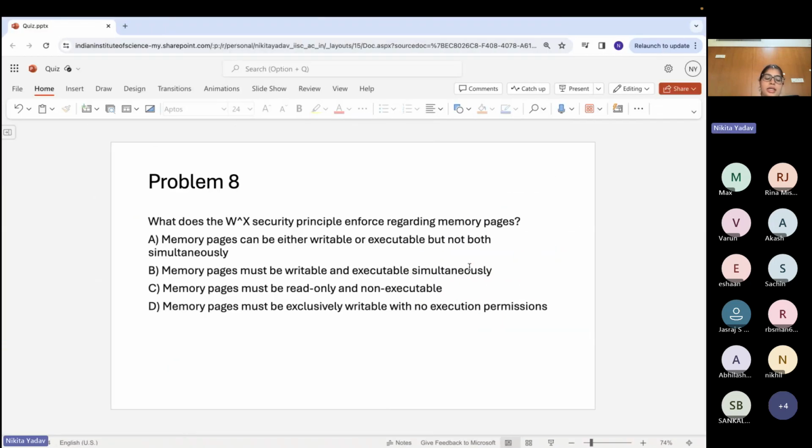Yeah, so A is right. It enforces that the memory pages belonging to, say, the code segment are only executable and not writable. So any memory page, if it is executable, should not be writable. And any memory page, if it is writable, should not be executable. So the permissions of the pages are such that a page can either be writable or executable, but not both.